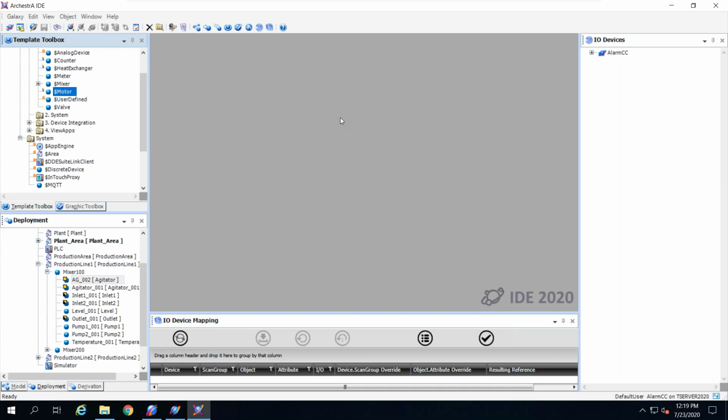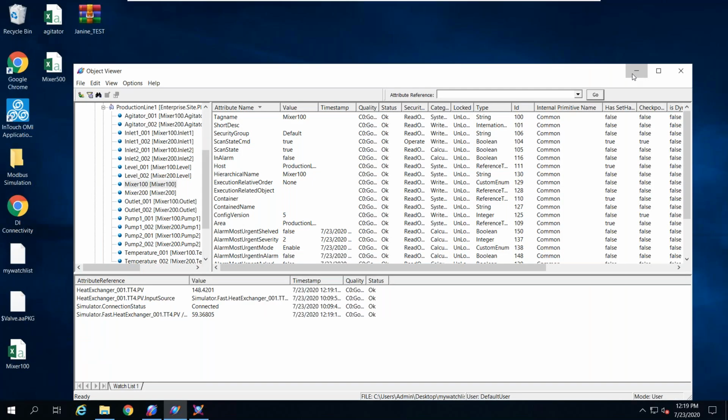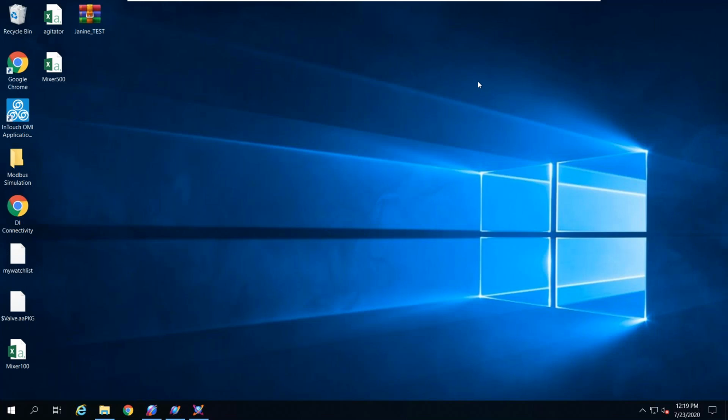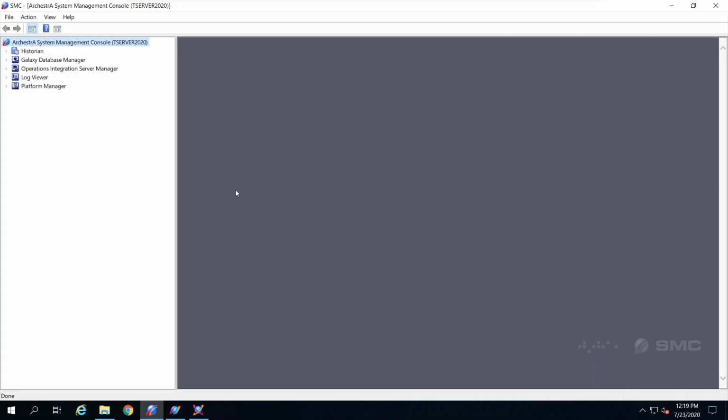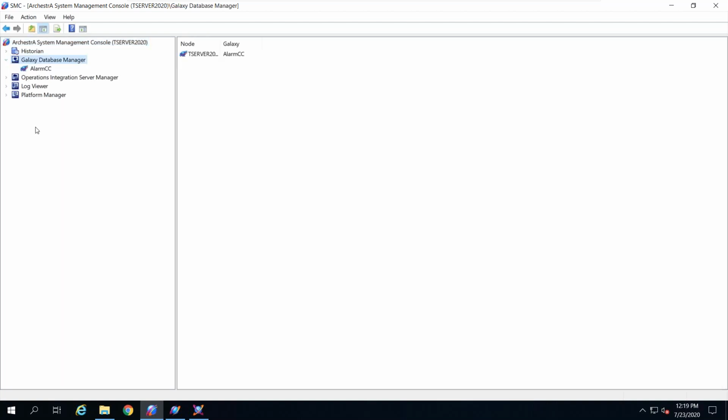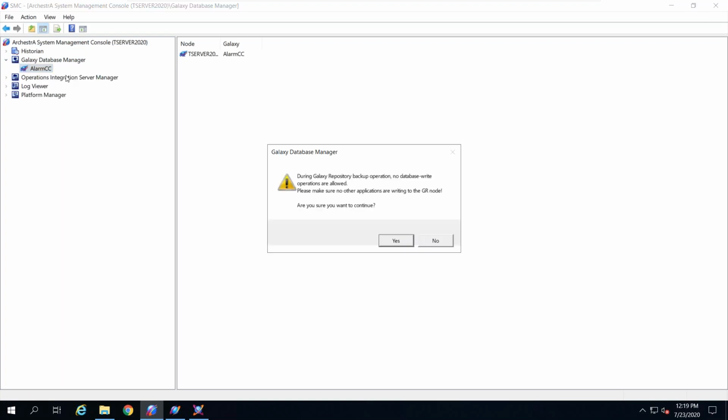The third thing I want to show you is how to make a backup for your Galaxy. To back up the Galaxy, you have to be on your Galaxy repository. So go to your Galaxy repository, open the SMC, System Platform Management Console, and you'll find Galaxy Database Manager. Simply right-click, and go for backup.